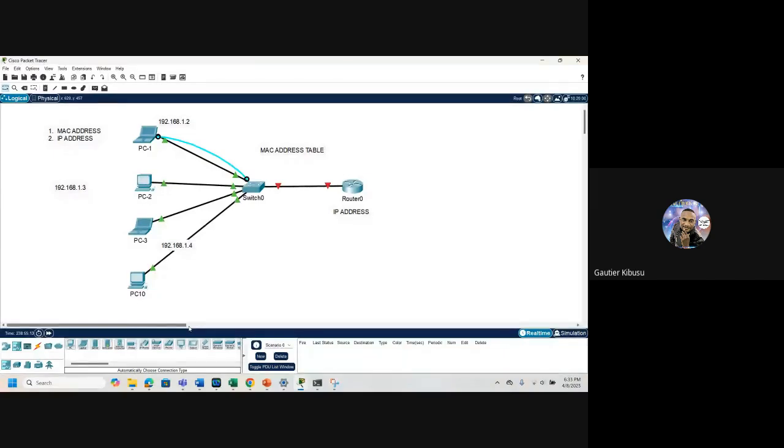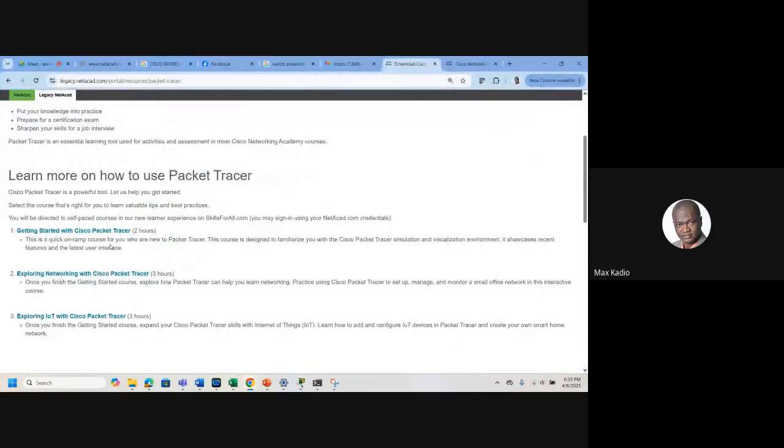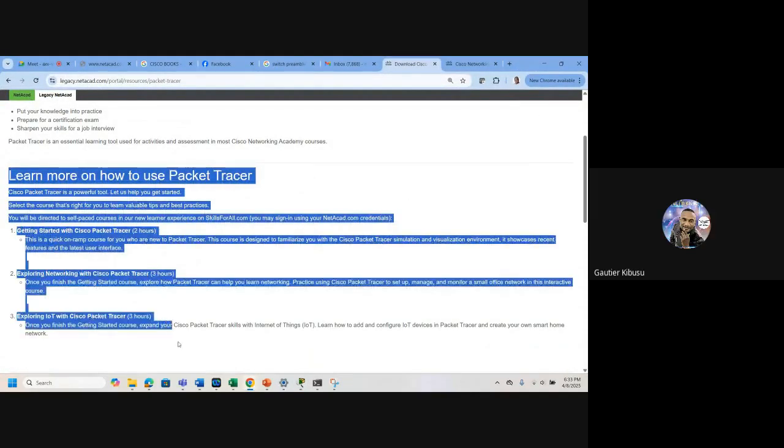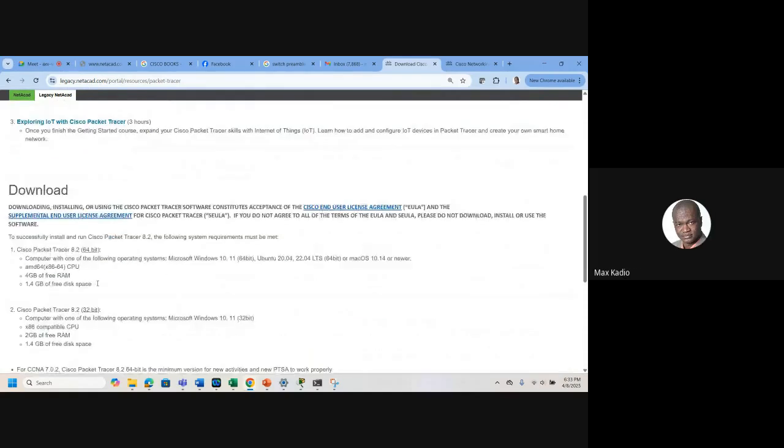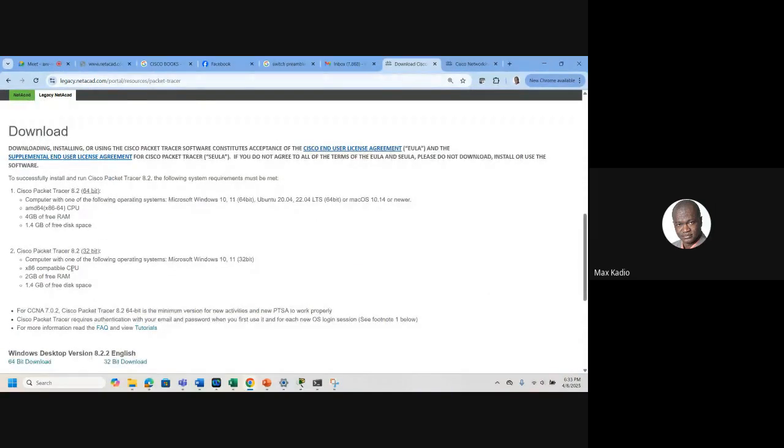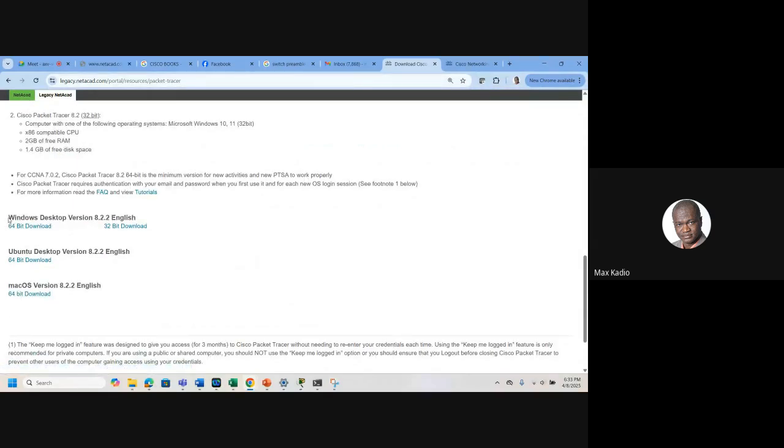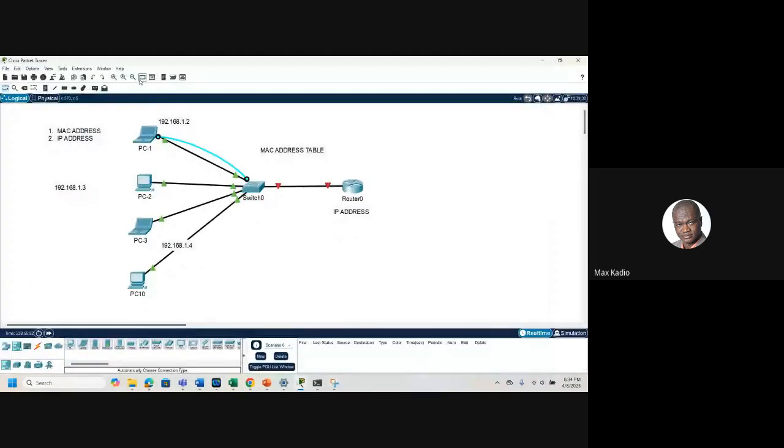Mr. Max, you say it's impossible to work on the cell phone. It's not me, it's Cisco who designed their product. Okay, I see. We have versions: the version for Windows desktop, the version for Linux desktop, and the version for Apple macOS. That's all. So you can download, and when you open it, you have some short videos that you can check.